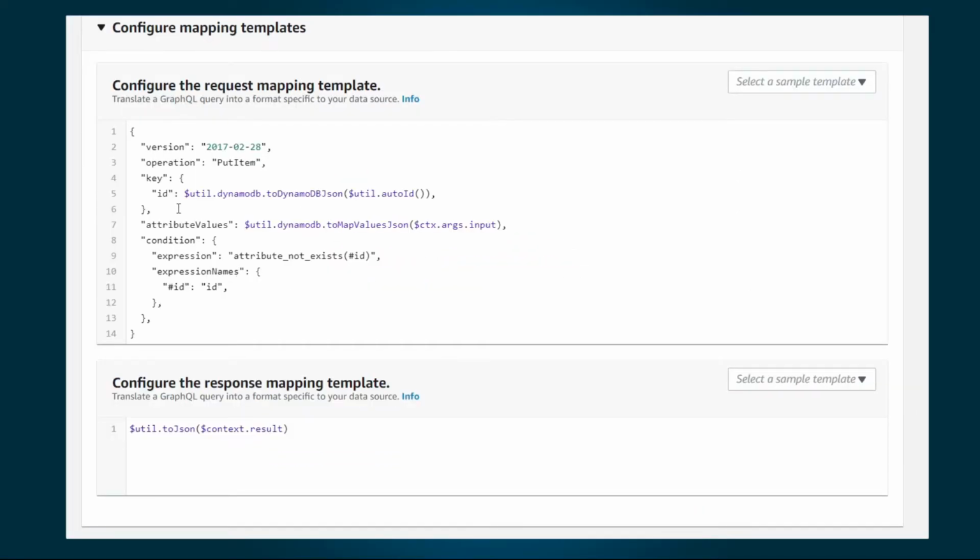This is something that translates your GraphQL query into a format that the data source understands. Your data source is DynamoDB for this application. So this resolver is responsible for converting your GraphQL query into a format that is understood by DynamoDB. If you see, this is a put item request. DynamoDB has many different types of operations, out of which put item is one.